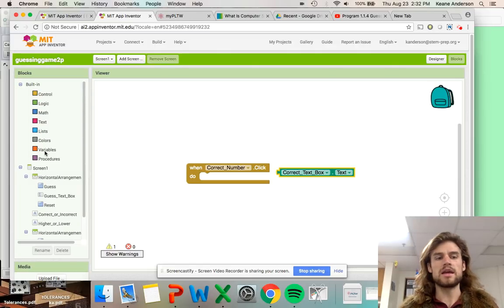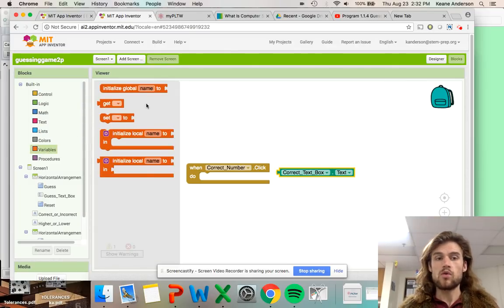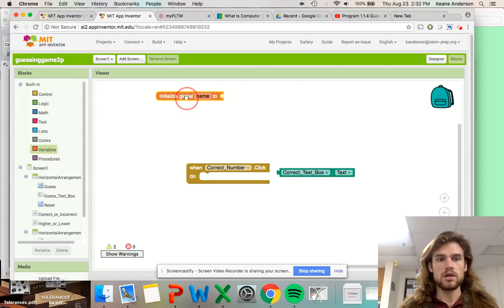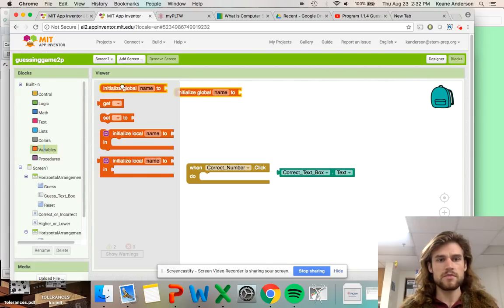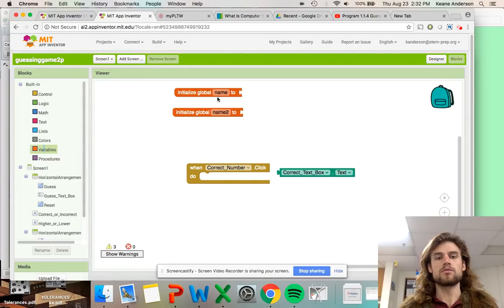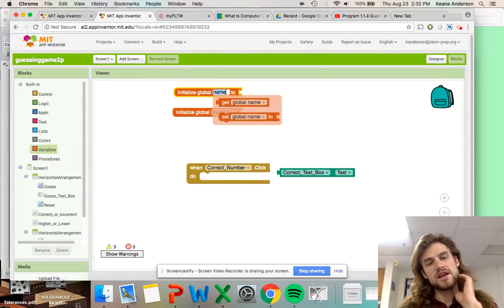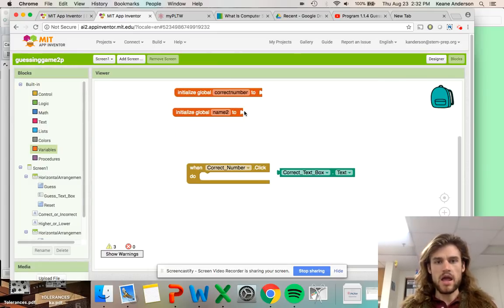This is where we've got to hit up our variables drawer. So we're going to pull out a couple of variables here. We're going to name this one initialize global correct number, no space, and the second one will be player guess. Okay, so we have two variables: correct number and player guess, and it wants to initialize them to something. You see, I can't just leave that blank.